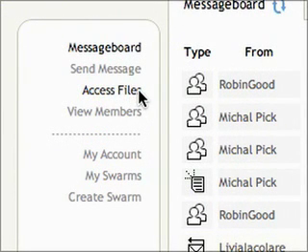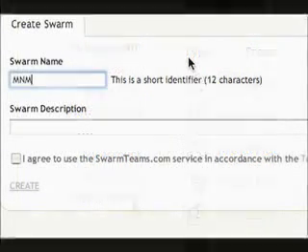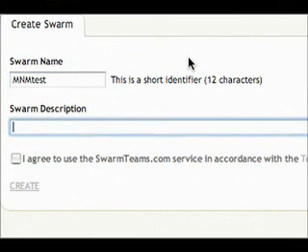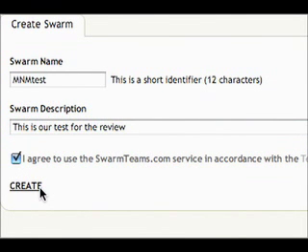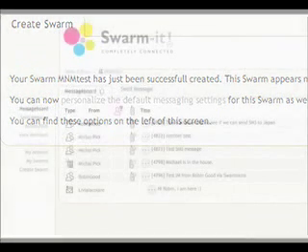You can send messages, access files, have a look at your members, set up your account, create your swarms. It's a very simple menu on the left that allows you to do all of this. So here we are creating a swarm, just creating a test. You give it a description, agree to the terms of service when you've done that, and basically a swarm is a group of people that you've created to collaborate together.